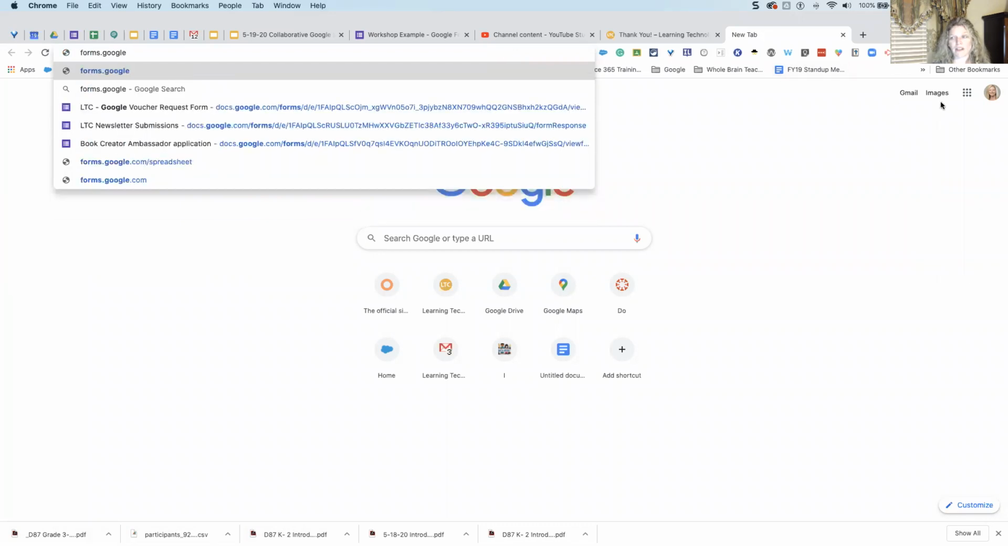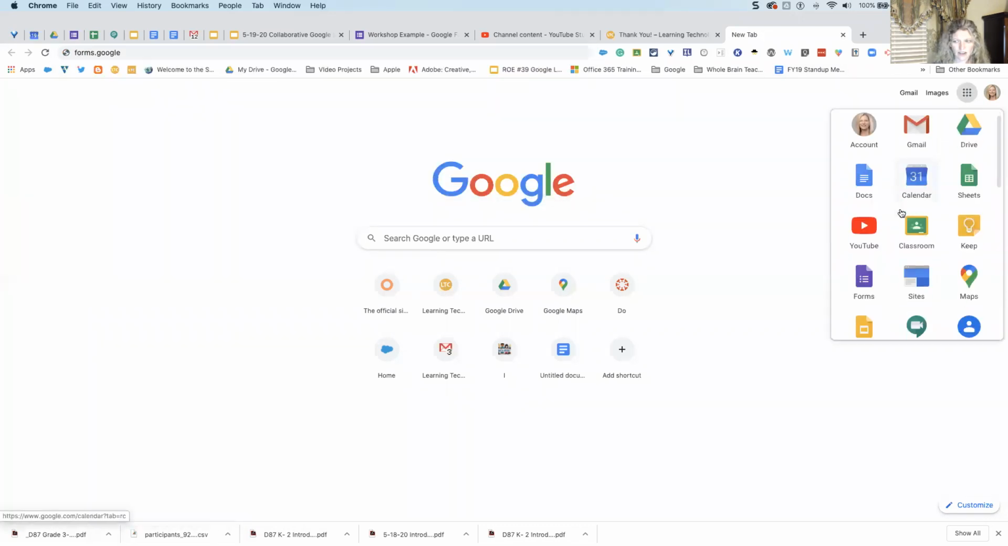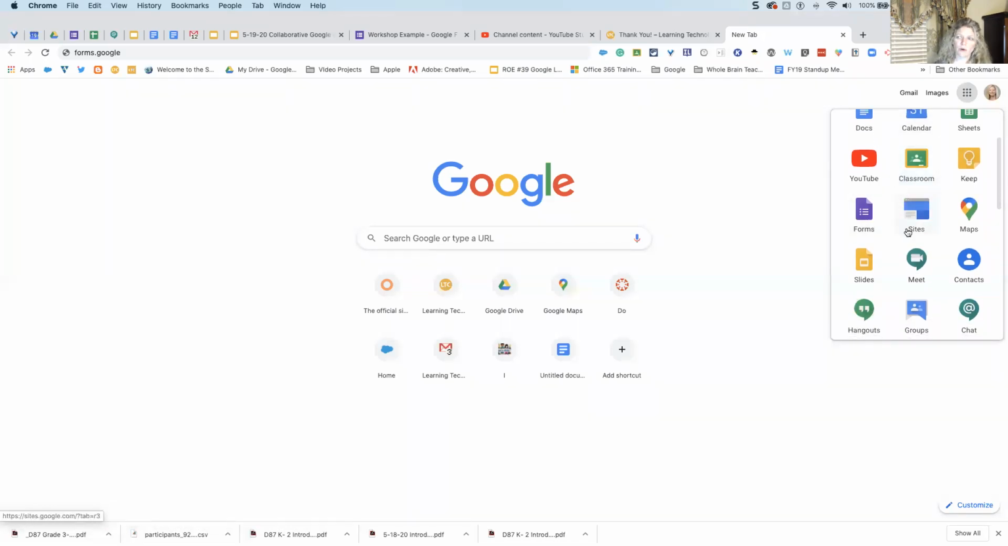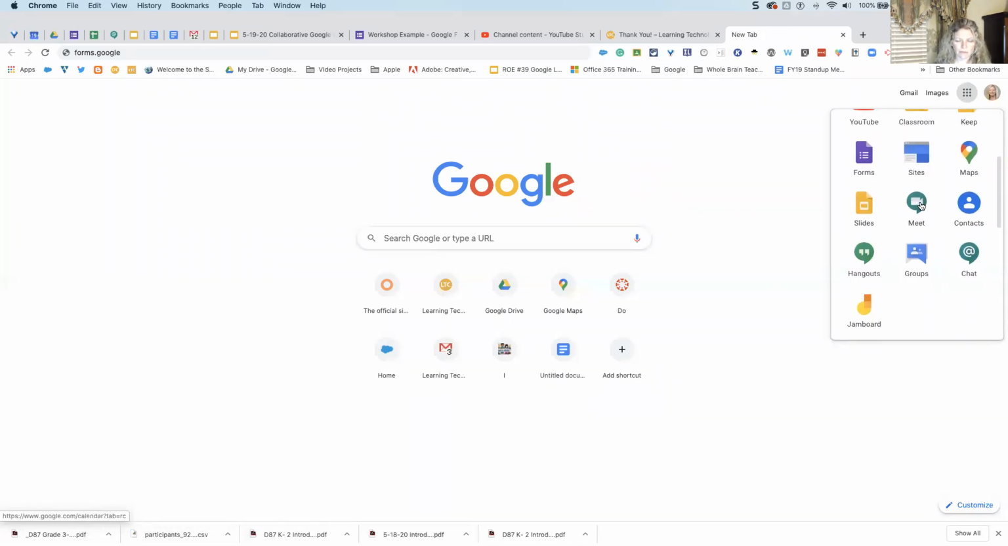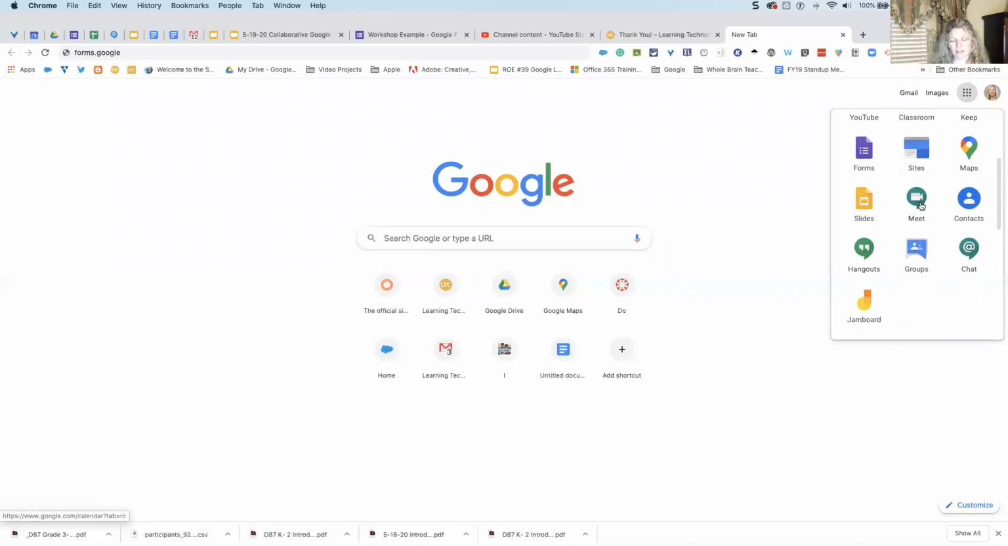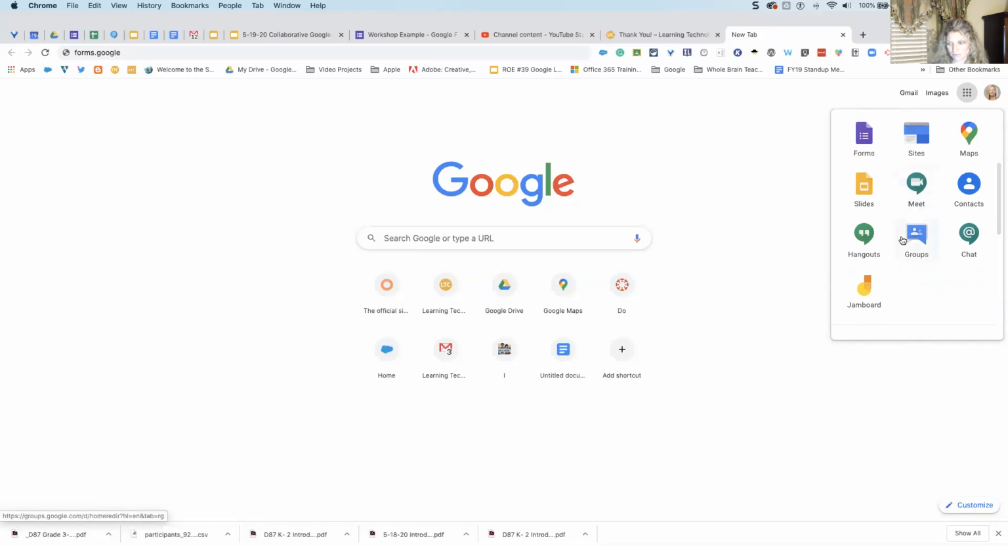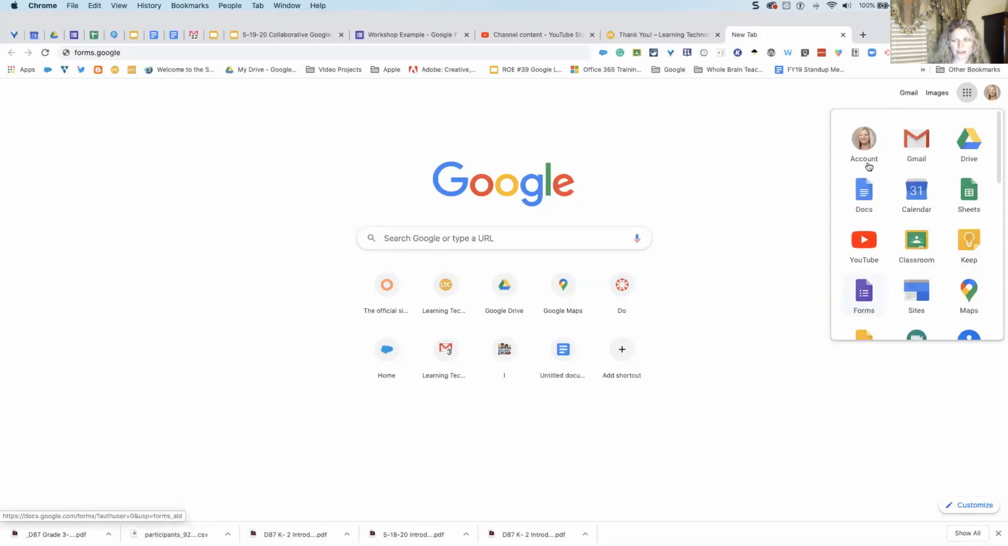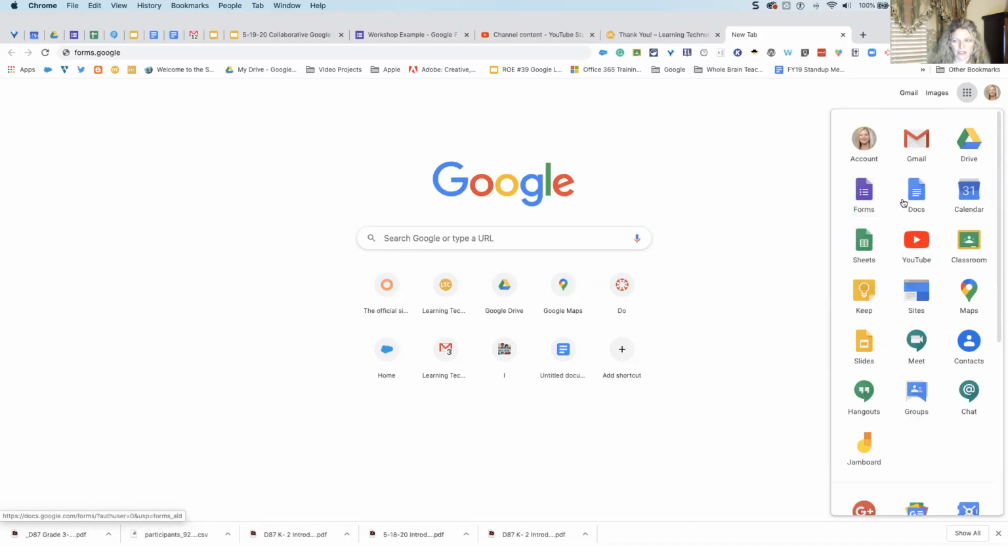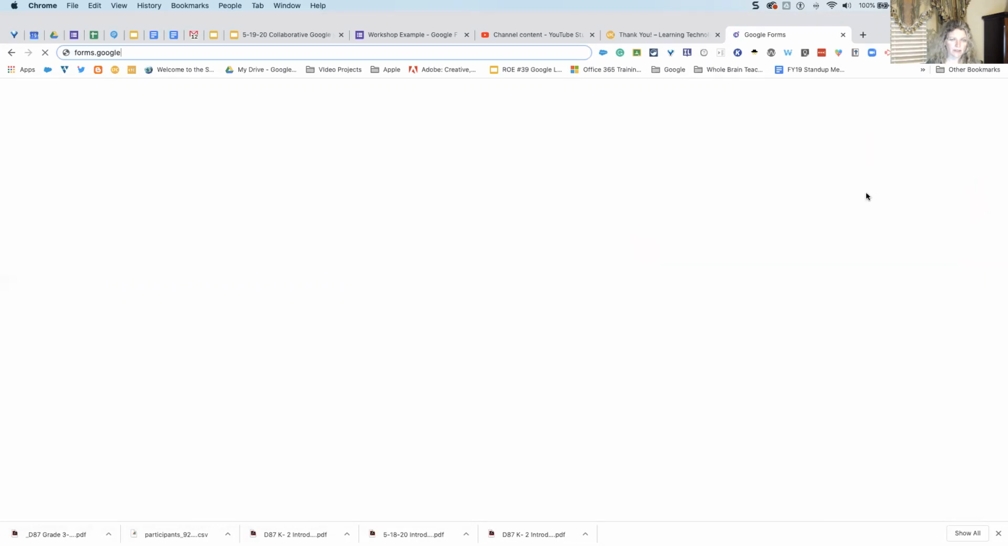Or I can always come over here to the waffle and then go down to forms. With this waffle, you've got all of these apps. Your apps may look different than mine. It may depend on your school district and what apps they have decided to allow you to use within the G Suite apps for education. So I have forms right here. If I wanted to, I can move my forms here. You can click on these apps and move them and arrange them how you would like. If I click on forms, it brings up Google Forms.